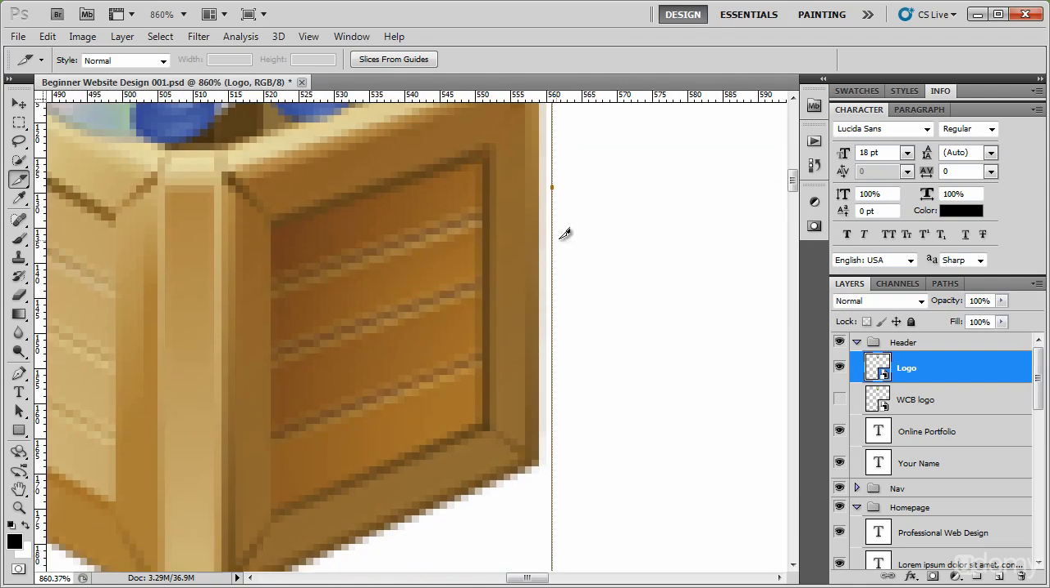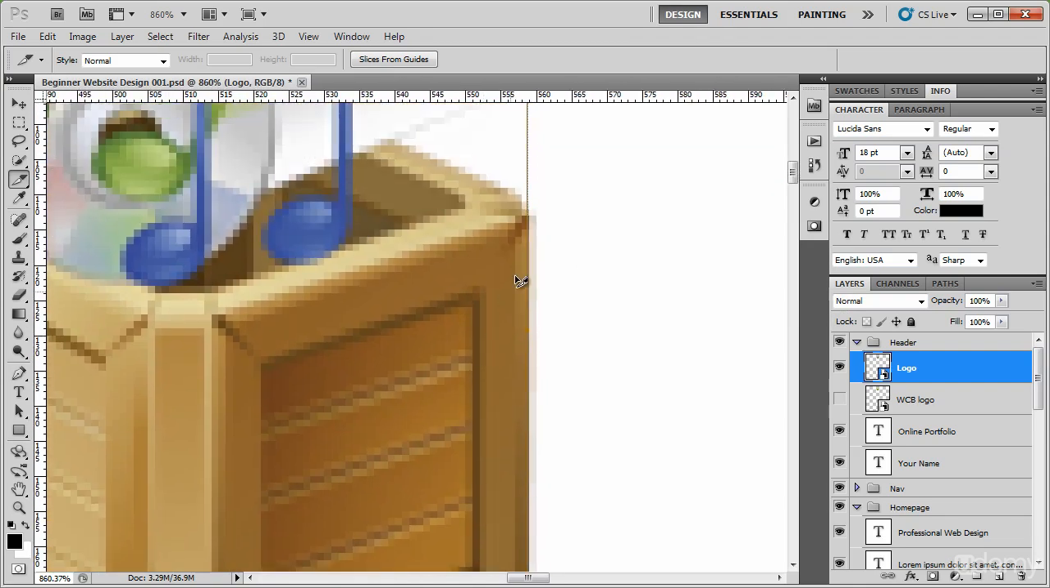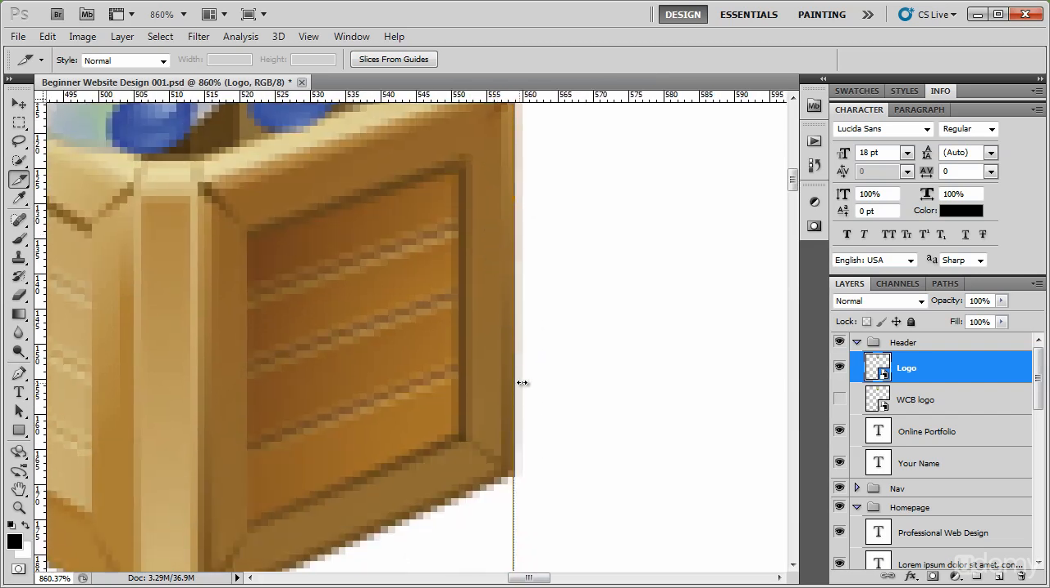So again, I'm going to go on the right hand side here. Now it's really up to you whether you want to have the shading on the side or whether you want to leave that out. And again, that's up to you.